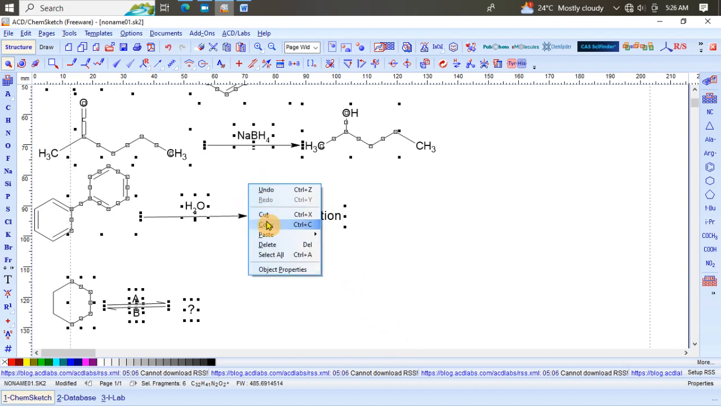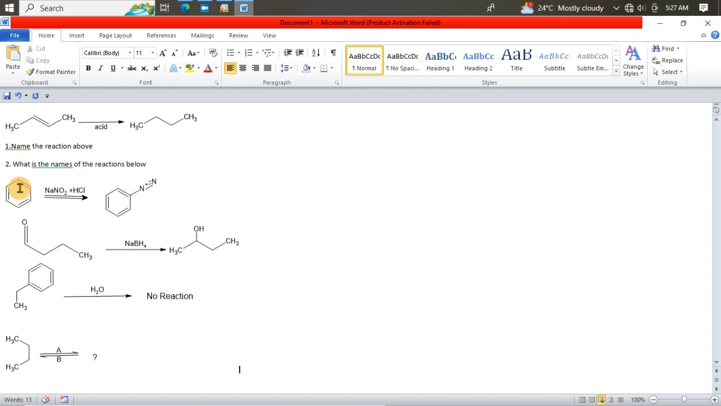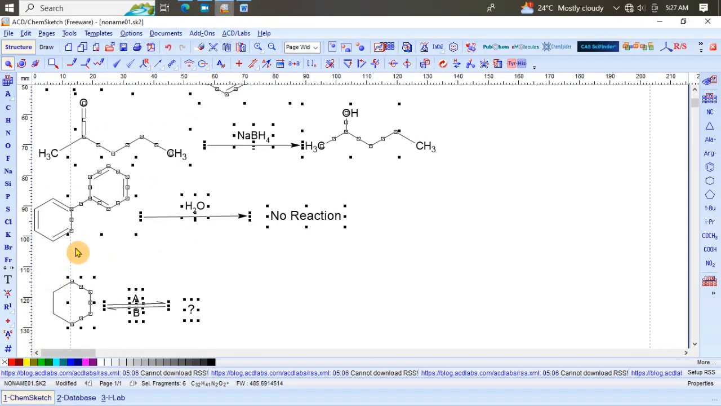So Control plus C to copy. Then you move to Microsoft Word, then you move down here, then you paste them. You can right click and select paste, or you can just type Control plus V on your keyboard to paste all the selected reactions. So here, this one didn't show well because I didn't really move this one along with all this. So let me do it well.